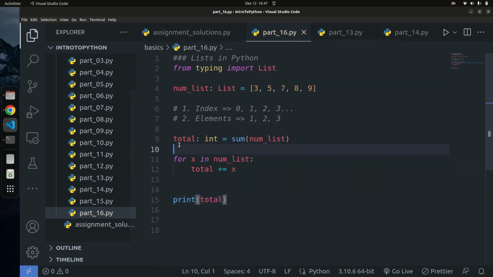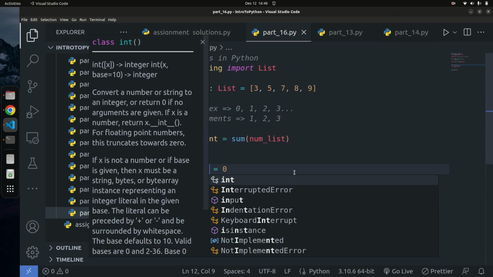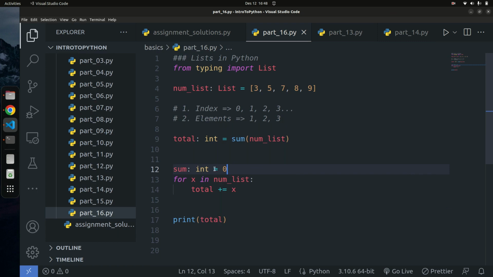I'm going to have a variable up here called total, which is of type int and is 0 by default. Each time we go through the loop, on the first iteration, x is going to be 3. So we take 0 plus 3, and then store it in total. And then on the second iteration, we take 5, and now total is 3.